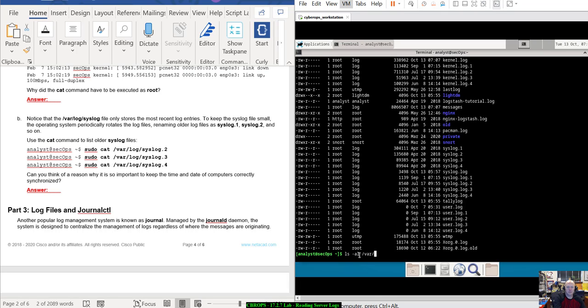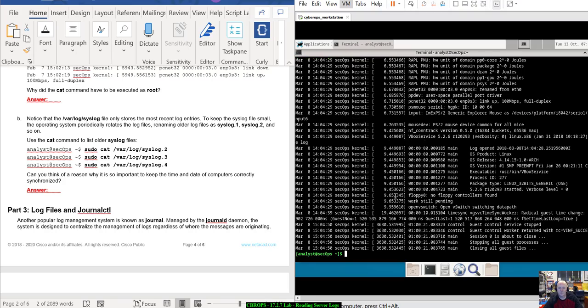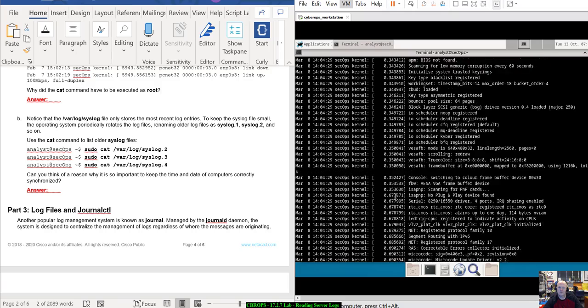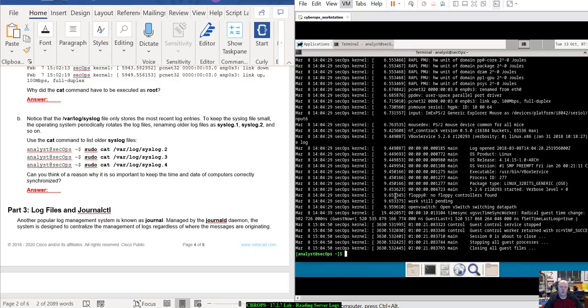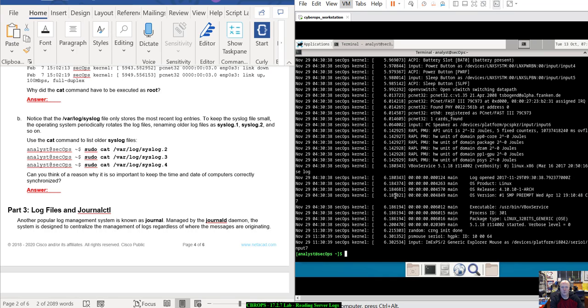Alright, but anyways, clear this again. Alright, so let's do sudo cat /var/log/syslog.2. Alright, notice those system logs. Those are from March. Let's do up arrow, do 3. Those are from the beginning of March. 4, November.